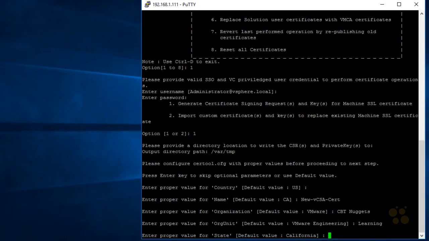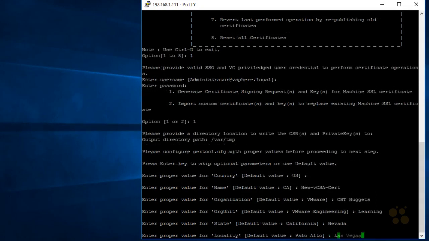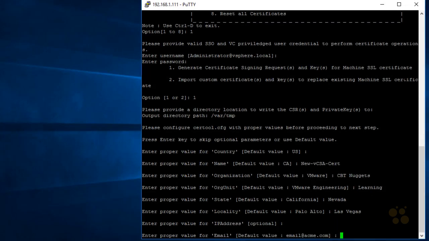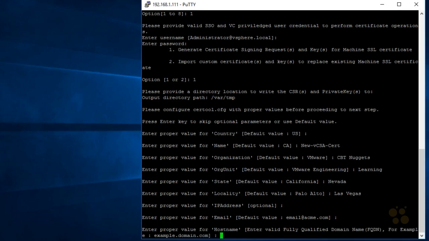For the state, I happen to be in Nevada. For the locality, I'm in Las Vegas. I'll leave off the IP address. I'll go ahead and use a bogus email of email@acme.com. And then here for the host name, it wants the fully qualified domain name of our system, which is vcsa.nuggetlab.com. So we'll supply vcsa.nuggetlab.com, press enter.